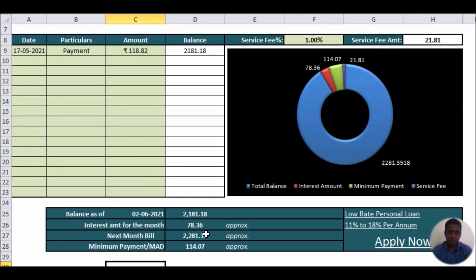If you come down, you can see that the interest amount is 78 rupees and 36 paise and the minimum payment is 114 rupees and 7 paise. If you just add on 1% of the service fee, which is the add-on charges, it is 21 rupees and 82 paise. This is only when you do the minimum payment. Now let's see what happens if you do other purchases using your credit card.